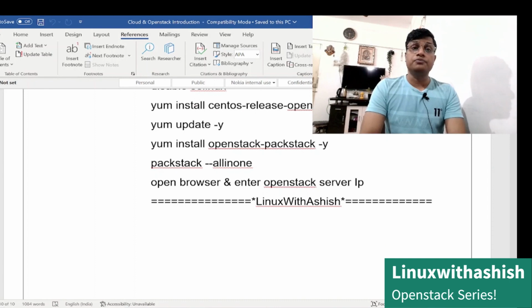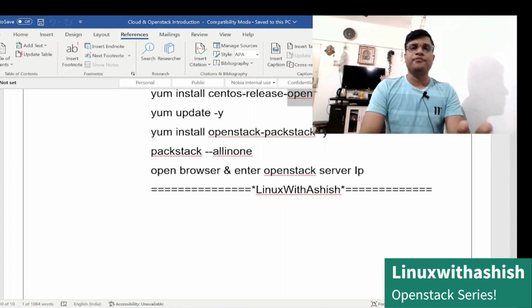Then you'll have to use yum install centos-release-openstack-train -y. So we are going to install this version of OpenStack, where you can also use other versions which I have explained in the earlier videos, I think in the third or the second video, right, where I have explained the versions. You can also install Rocky as well, and then you'll have to use yum update -y.